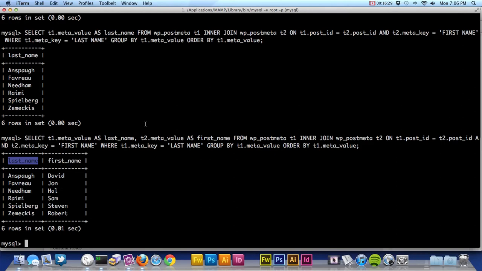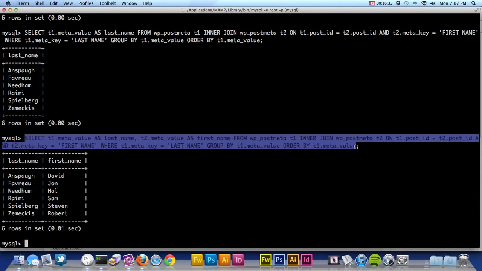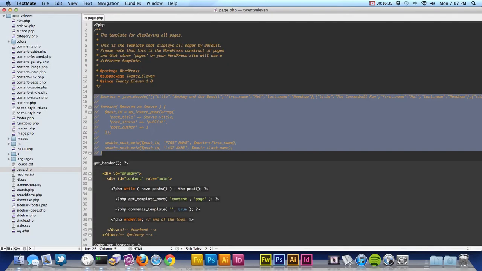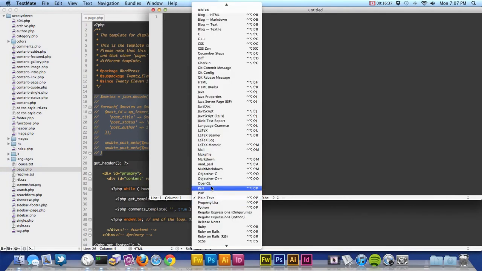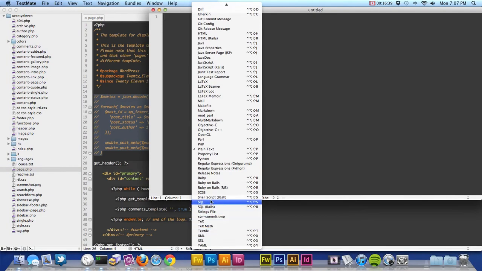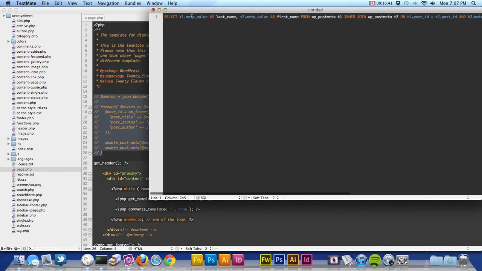And just to kind of recap, we can see we're selecting, and I'm going to pull this out and put it on multiple lines. So let me change my syntax to SQL, and right here, and right here, and our where, and our group by, and our order by.